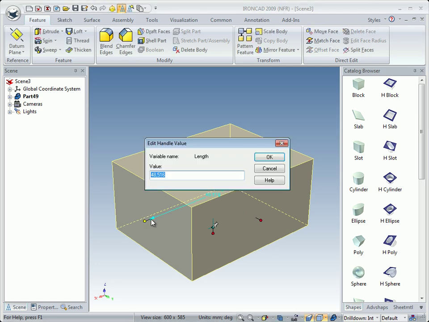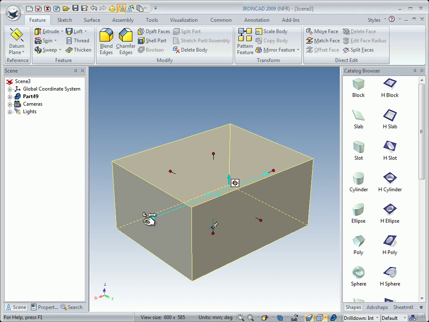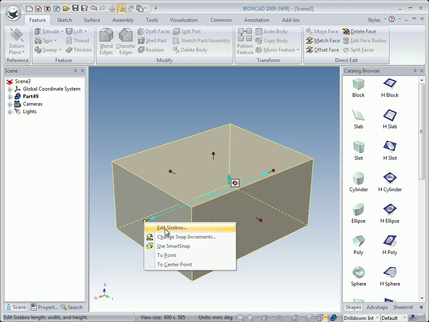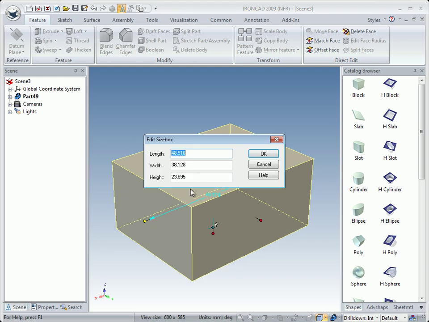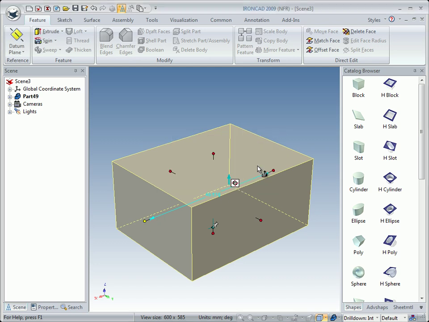You can also right click, edit value, and you can double click on the handle, the same value, same menu, and you can also right click and edit size box, and then you have all three values to change, length, width, and height. And the value that is highlighted is the same as the handle you right clicked on. So press cancel, and we'll double click on this handle.